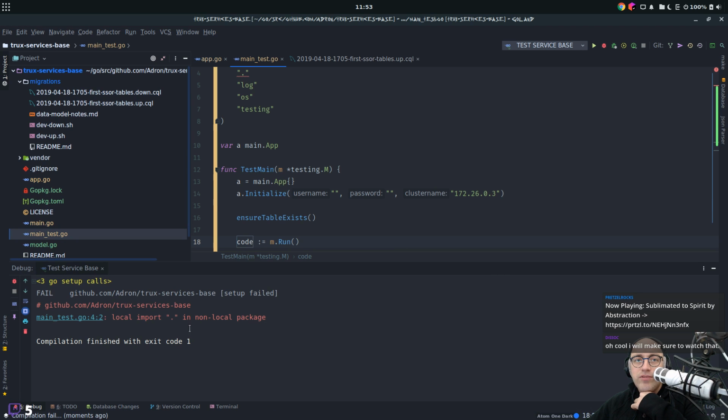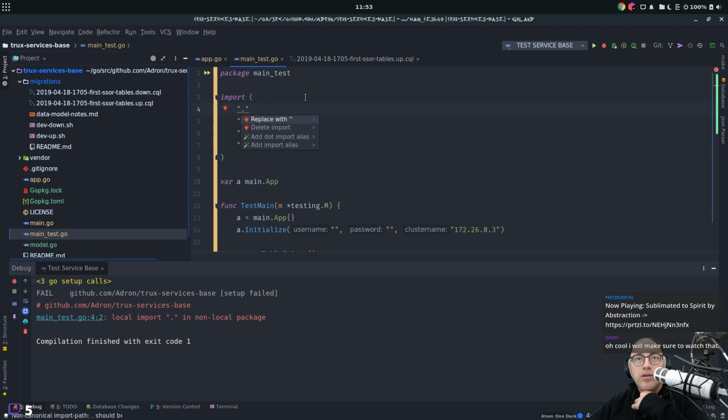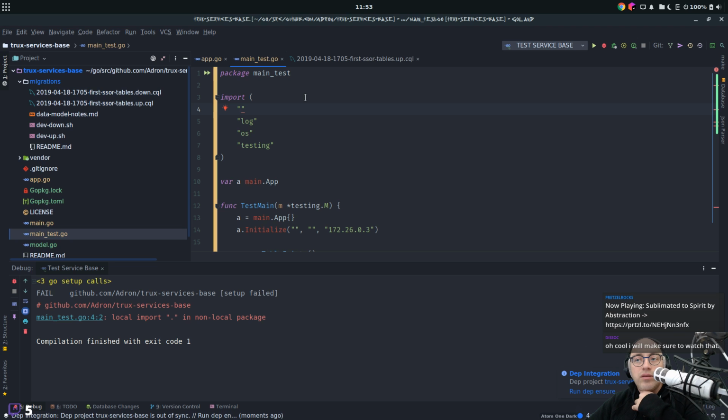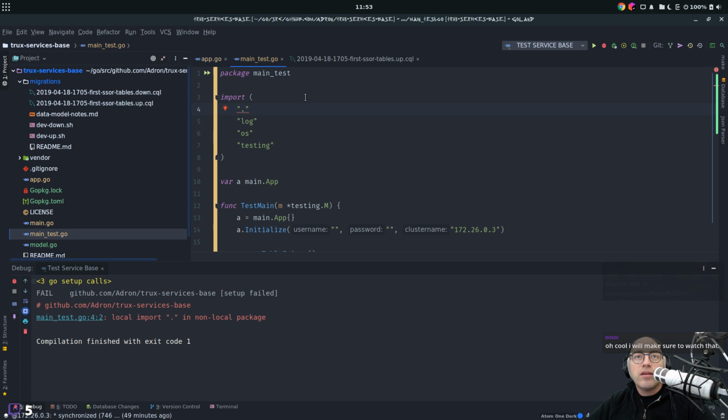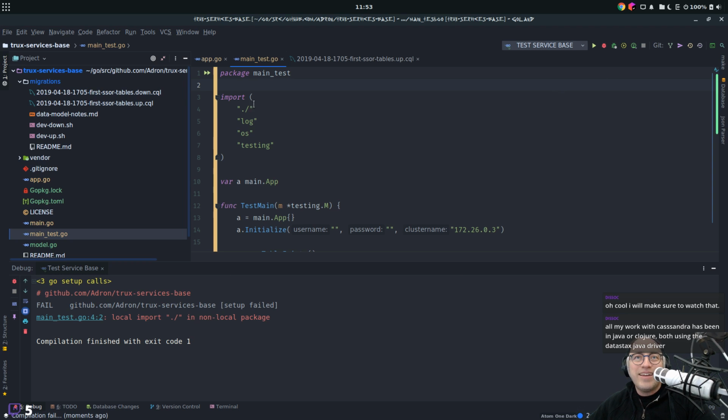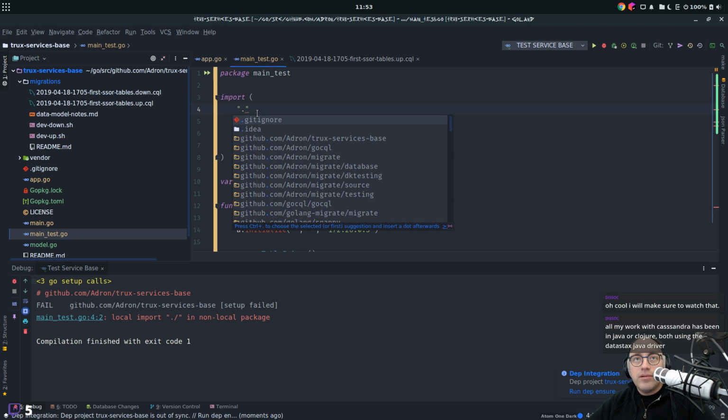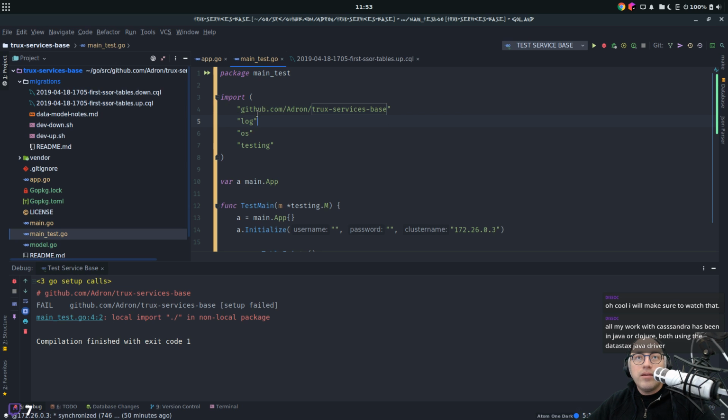Do I even have enough to run local import in non-package? Yeah, that breaks everything. Is that what it should be? That doesn't make any sense either. In a non-package. Oh, well, I thought I could do it. Whatever. So let's try that.